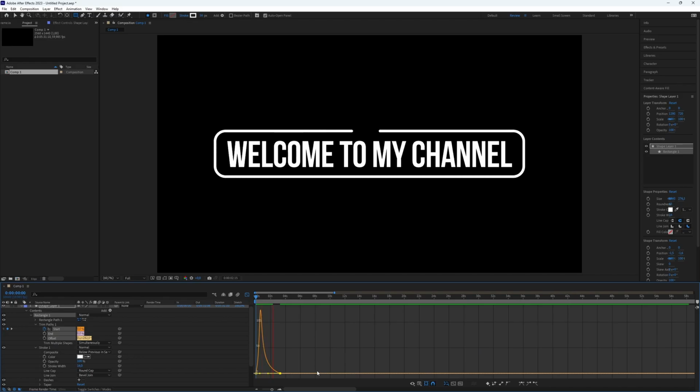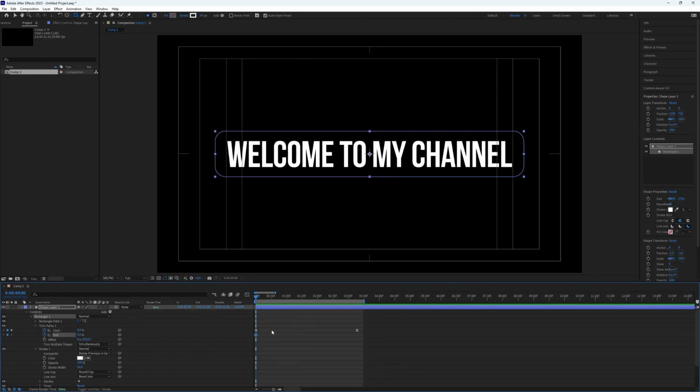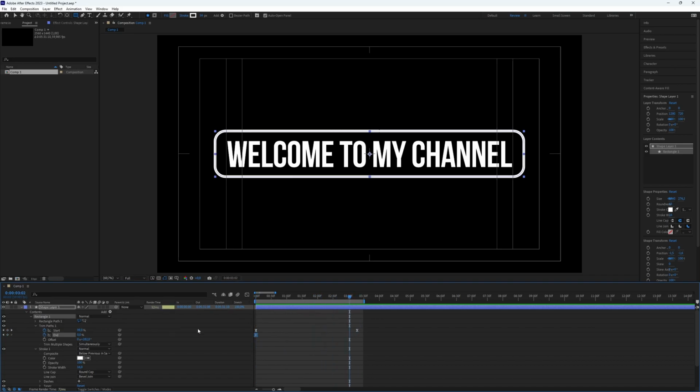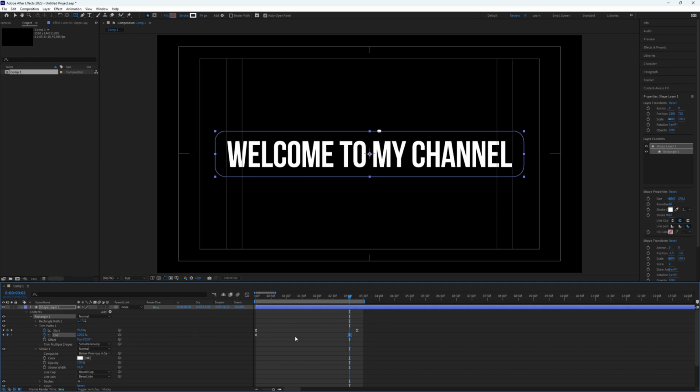But we can make it even better. Create a keyframe for end at the beginning with a value of 0 and place the next keyframe just before the final keyframe for start to improve the animation further. Experiment with these keyframes to get the best result.